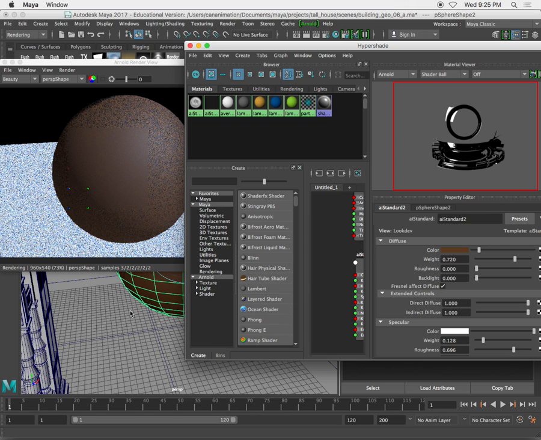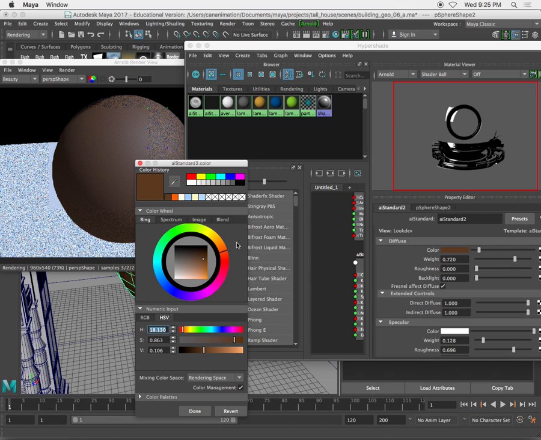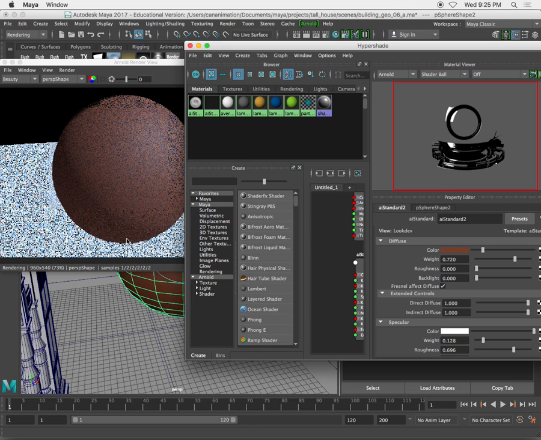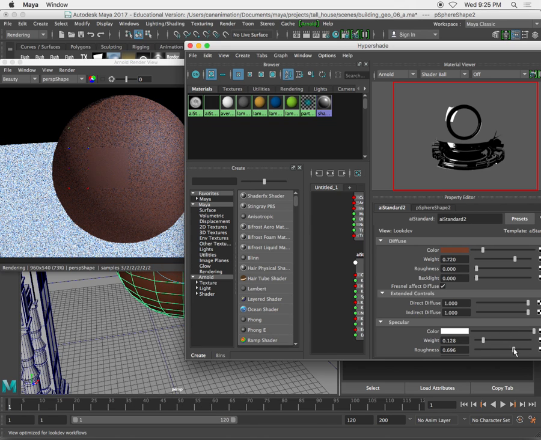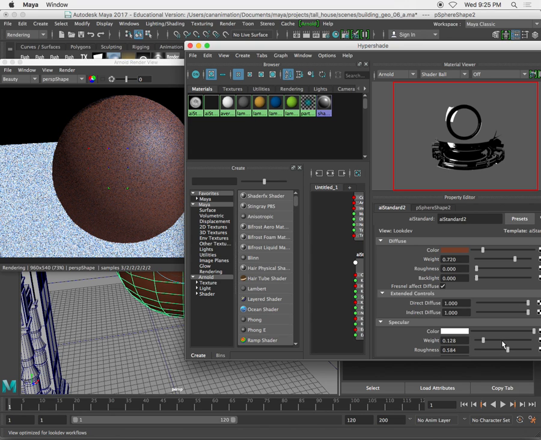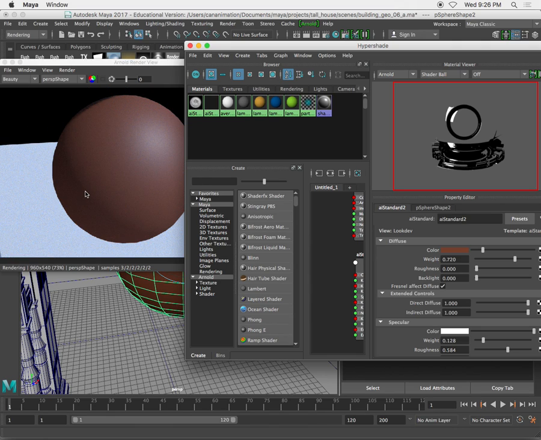I mean, it looks more like mud, but adjust the color a little bit. I'll adjust the roughness so it's not too blurry. So if I had just a really nice texture here with maybe a bump map, then that can start to look a bit like wood.